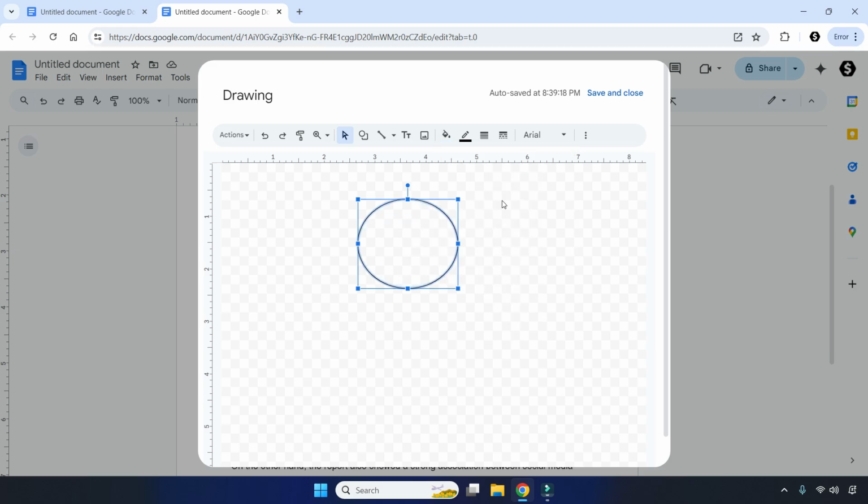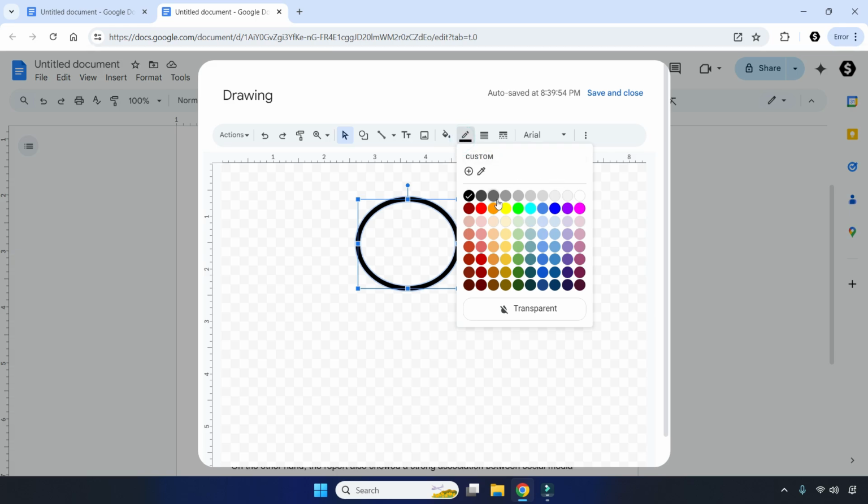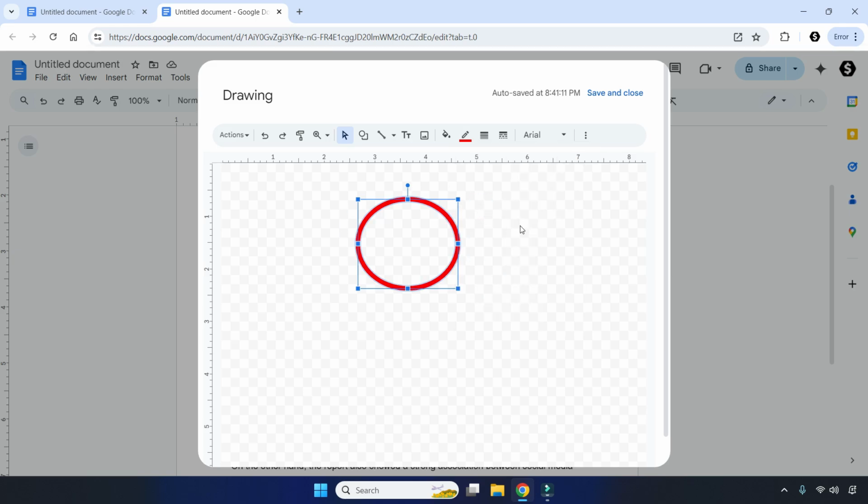If you want to make the circle thicker, for that simply click on this border weight option and from here select any size you want. Let's say I want this size. So you can see the circle is thicker now. And if you want to change the circle color, then simply click on this border color option and from here select any color you want. Let's say I want to make the circle color red, so I'll simply select the red color, and here you can see I have a red circle now.